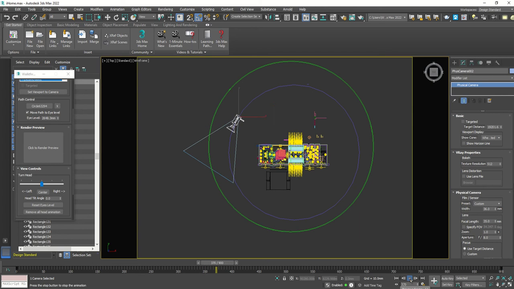Now you have two options to solve this. The first option is to use turn head, and this is going to turn the camera around depending on where you want to view, and it will stay turned this way until the animation is done. Now this is one option.